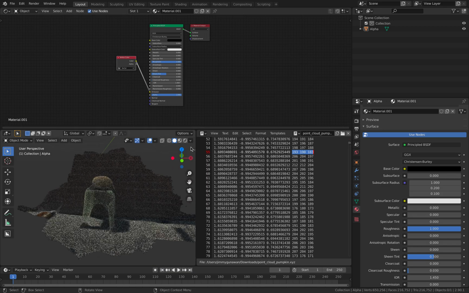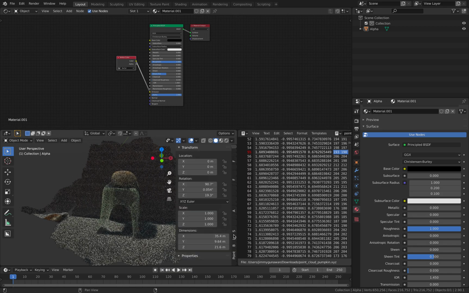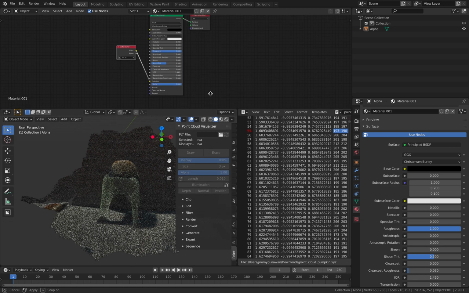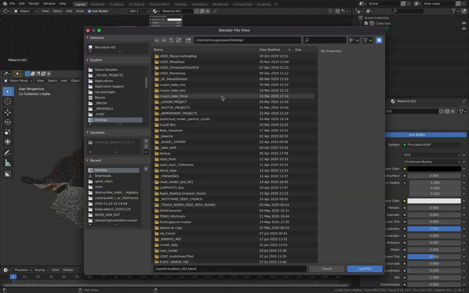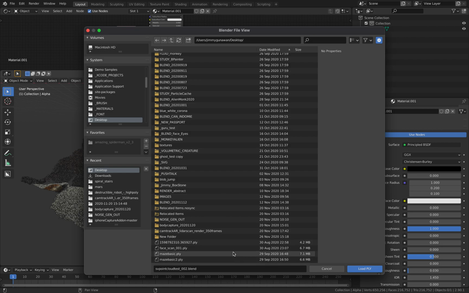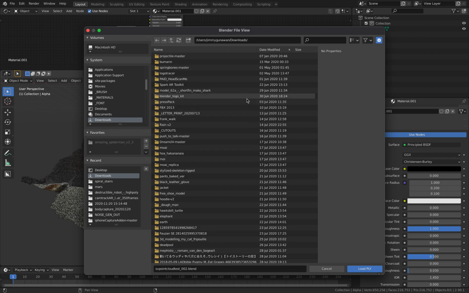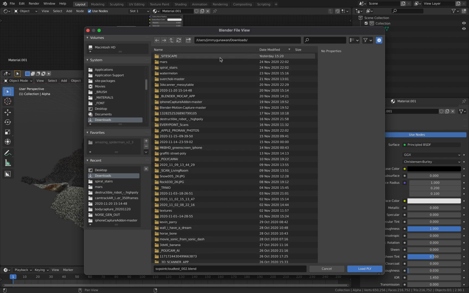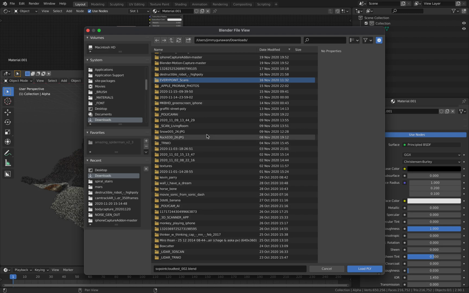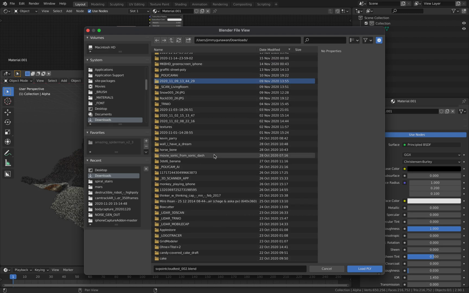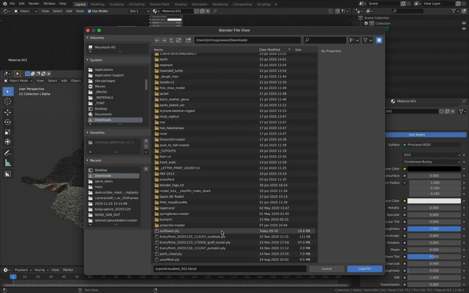And Blender can actually visualize it using an add-on that I'm using. It's a Point Cloud Visualizer. Maybe I can show you a quick one. This is Point Cloud Visualizer. Maybe I have it in my downloads. Scan. I could use the pumpkin, sunflower. Hey, okay. I have this sunflower.